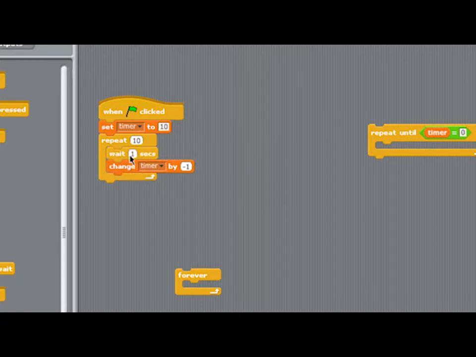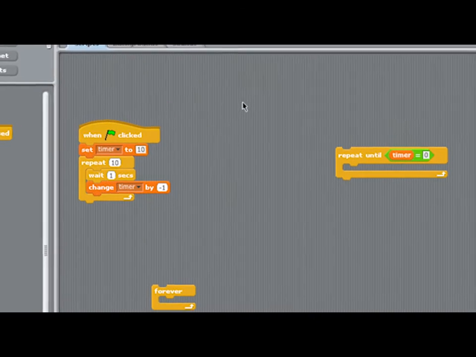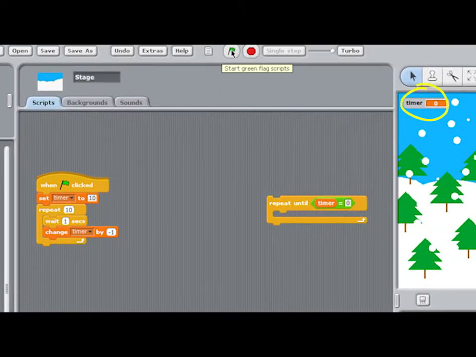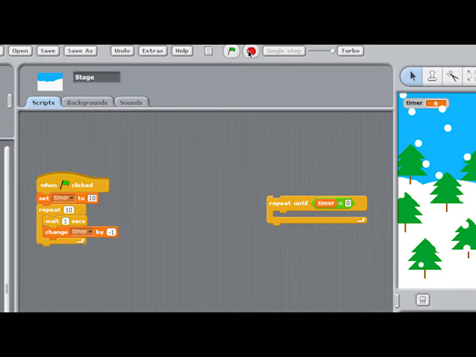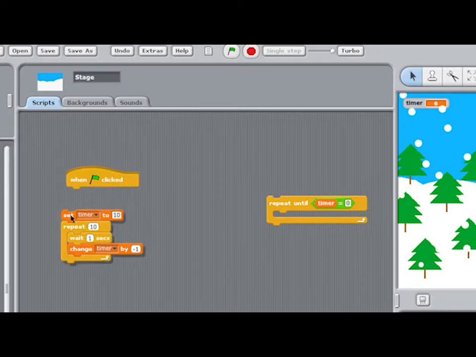-1 every repetition. When the green flag is clicked to start the program, the watcher displays the result of repeatedly subtracting 1 from the value in the variable timer. When the 10 repeats are complete, this script will stop. So often in programming, there is more than one way of achieving the same result.